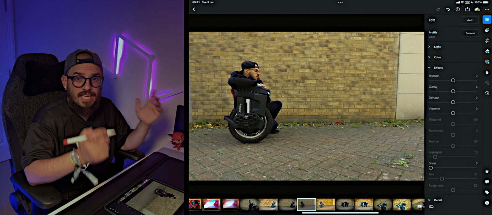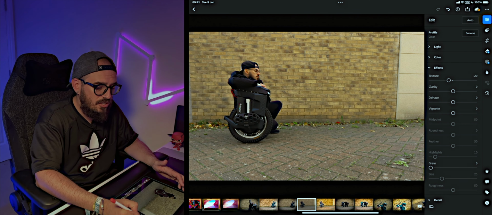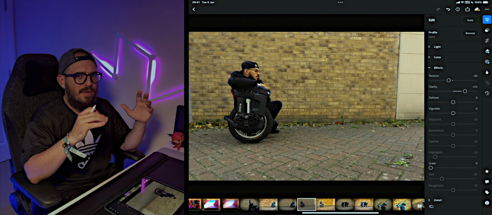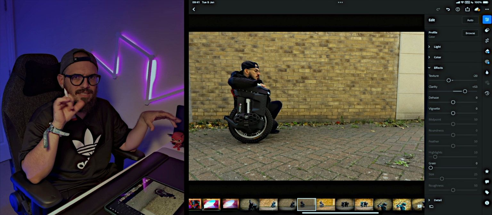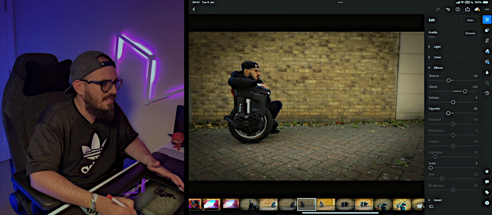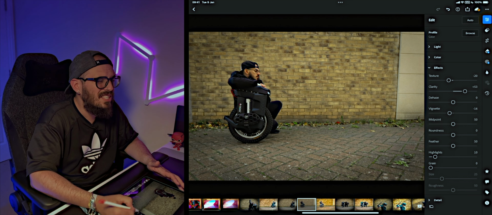After you have the effects, here I have a tendency to bring the texture down and bring clarity up. So once again, I'm going to make the dark a little bit darker and the lighter a little bit lighter. So in that case, you have a bigger contrast. And I have a tendency to just put a bit of vignette, but it's just slightly.